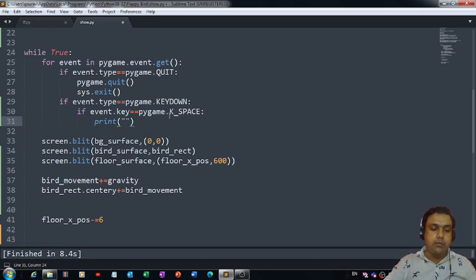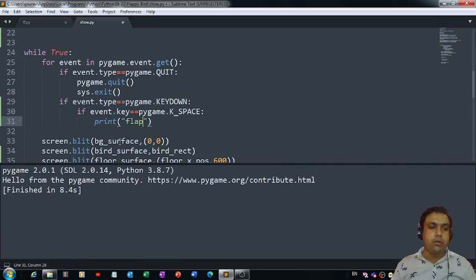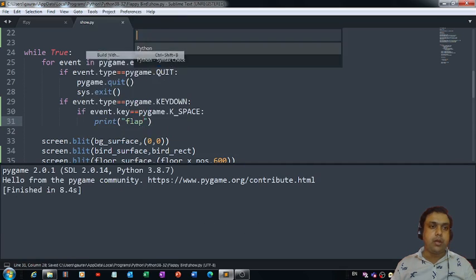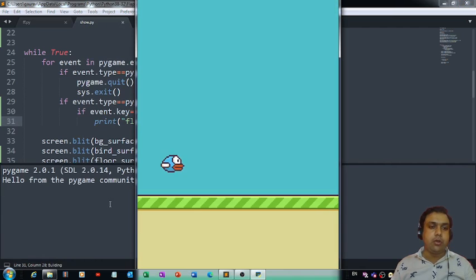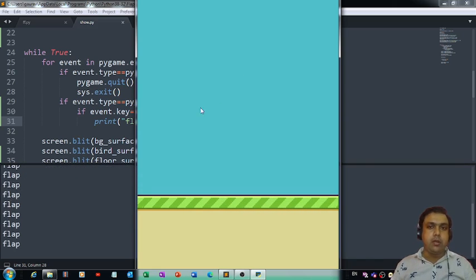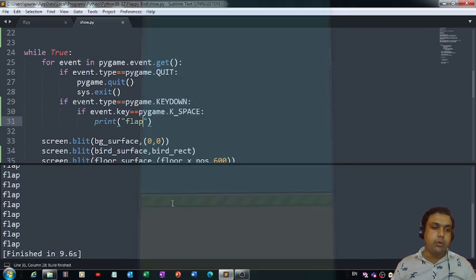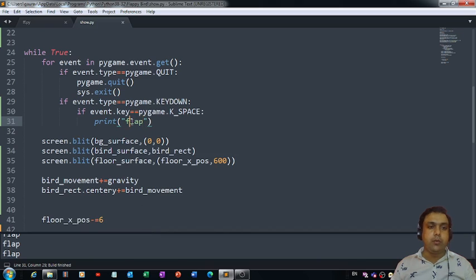I would like to see flap getting printed in the logs over here. Let's see whether we'll be able to see the flap getting reflected in this log window. If I press this spacebar key, I'm able to see the flap over here. Right, so it is working perfectly fine. The code which we have defined over here is working perfectly fine. So I'm removing it for now.